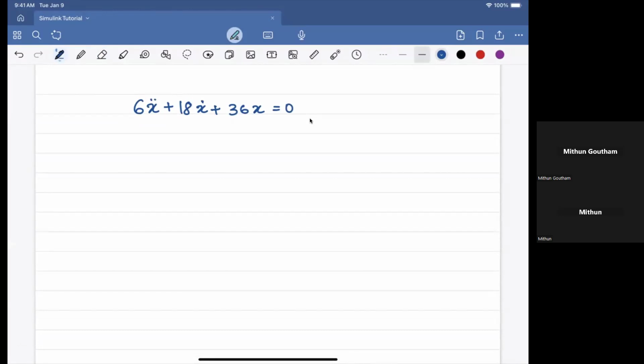So the first step is you have x double dot is equal to, and then you move this to the other side, right? So you have minus 18x dot minus 36x. Don't forget that you had this constant here, so then it's 1 by 6.